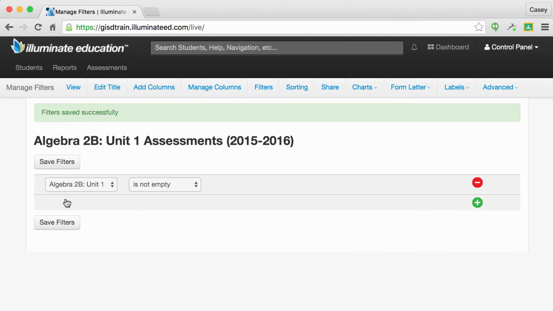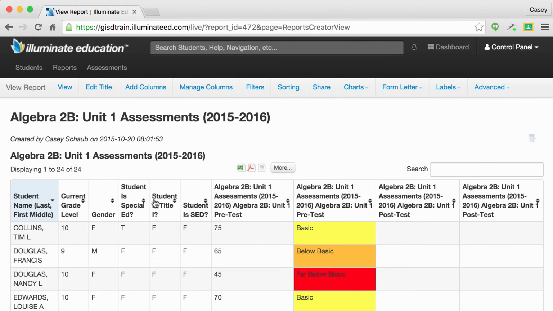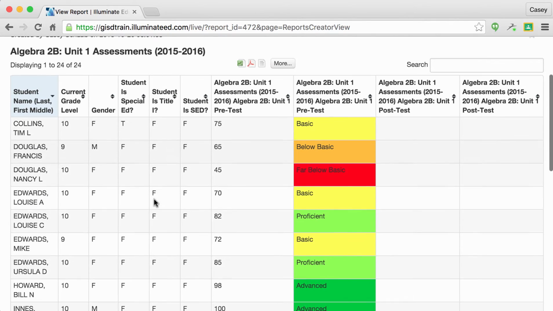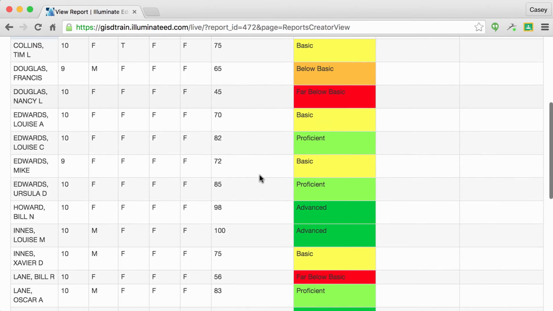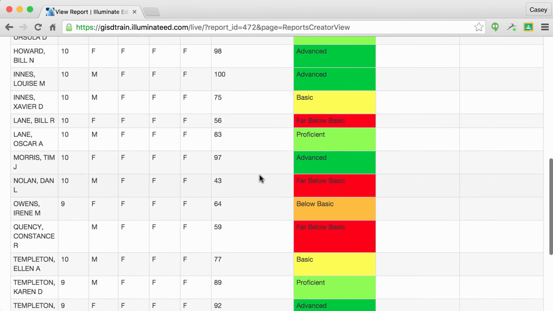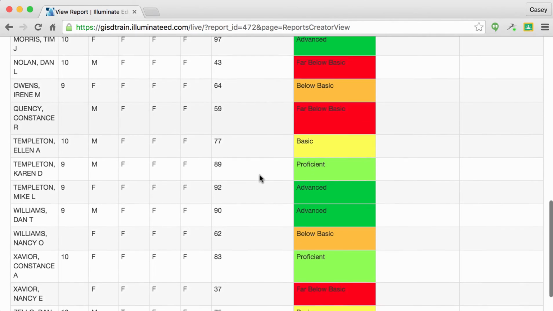If I click View, it will now show you only students who have data in the Algebra 2B Unit 1 Assessments pretests, which shows me 24 students, which is correct, much better than the 1,000 students it was showing me. As you can see, it shows the score, and then next to it shows the performance band.